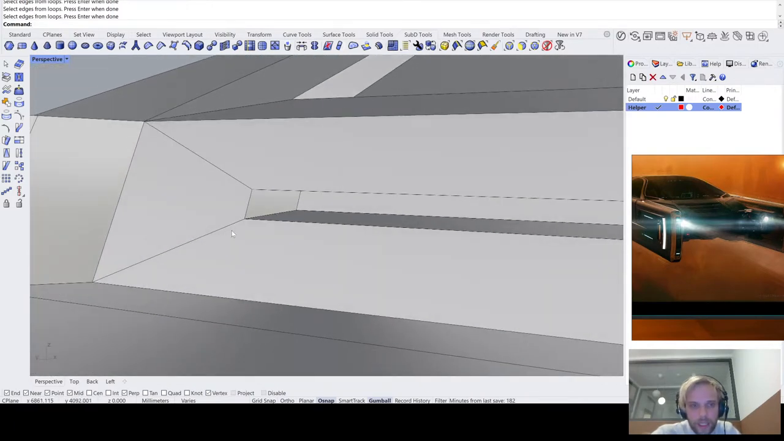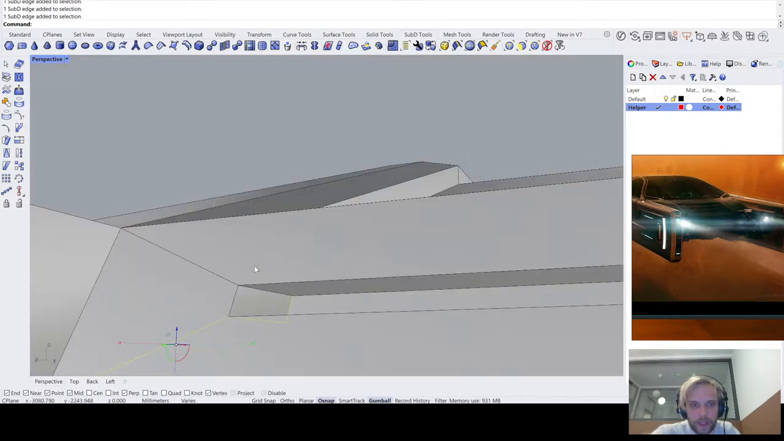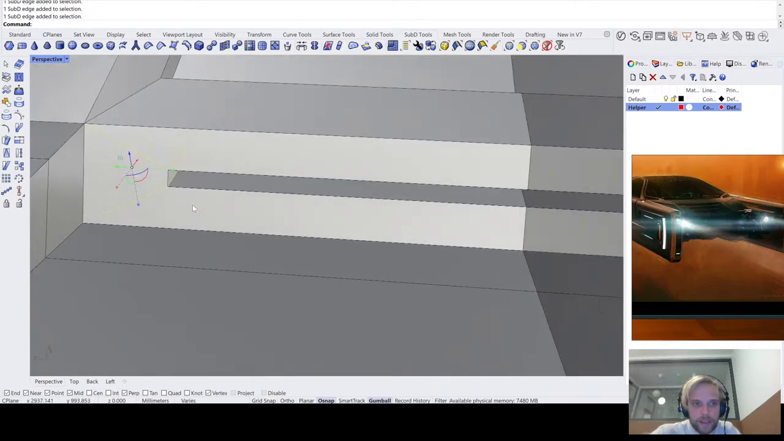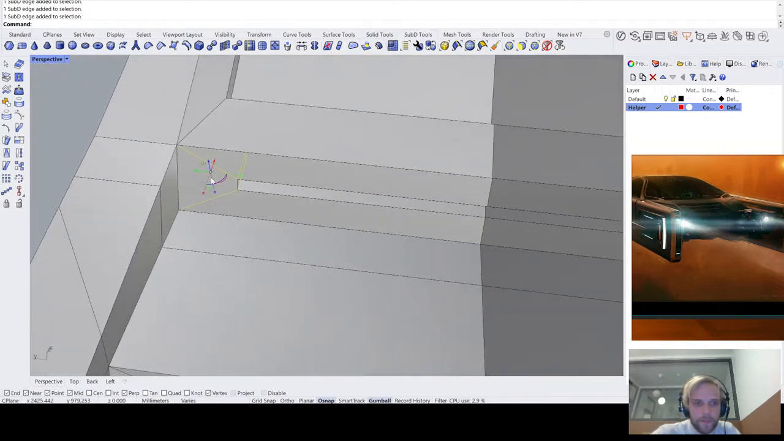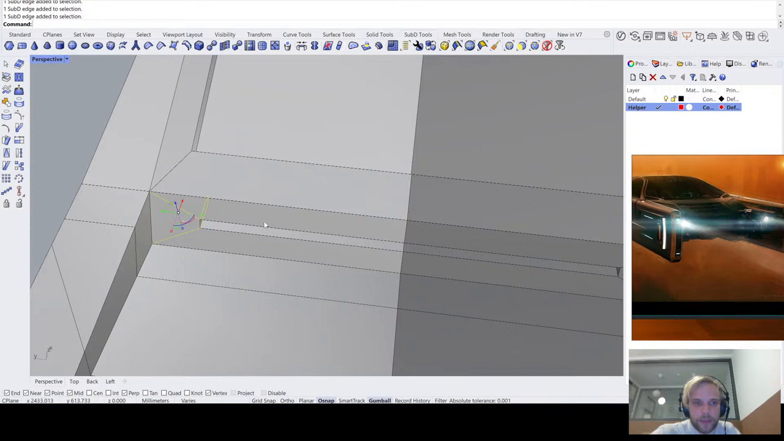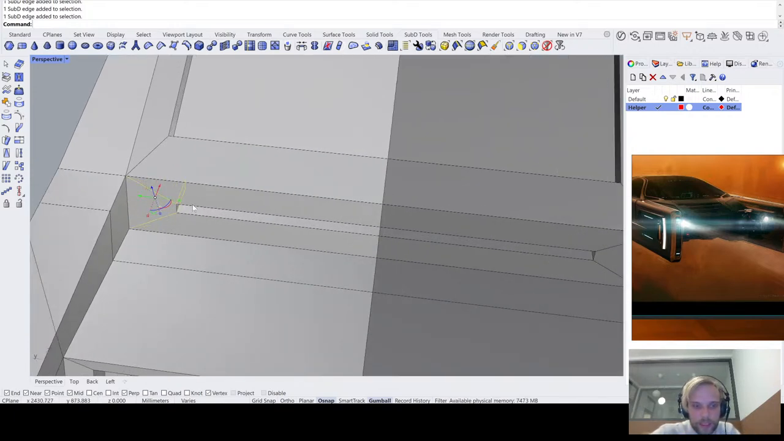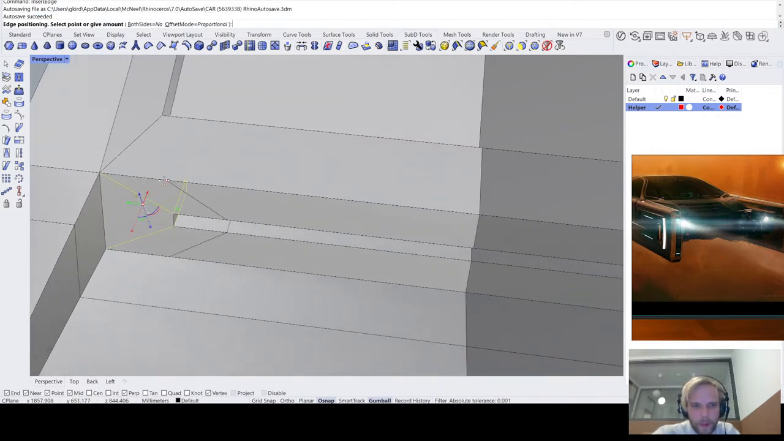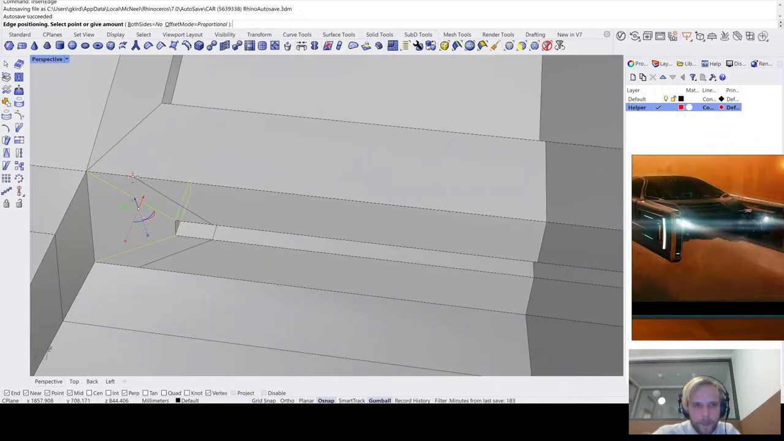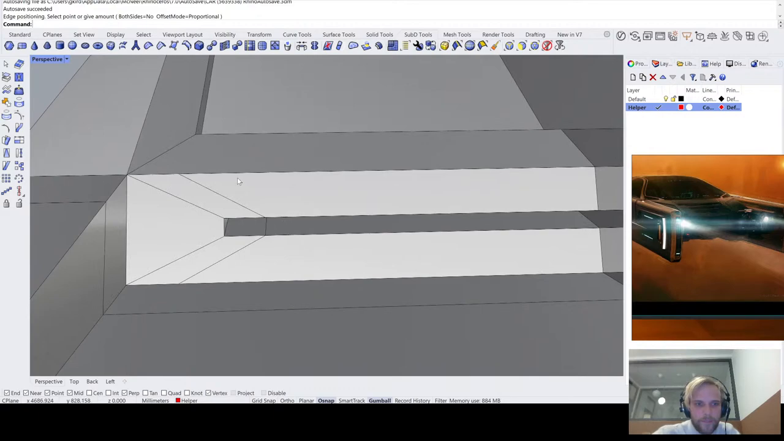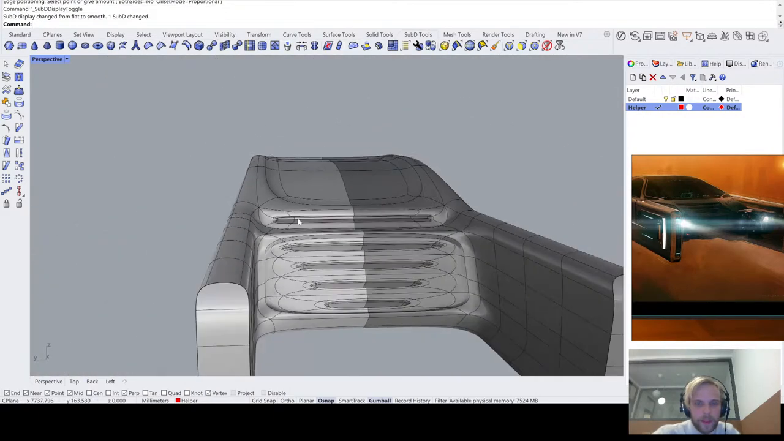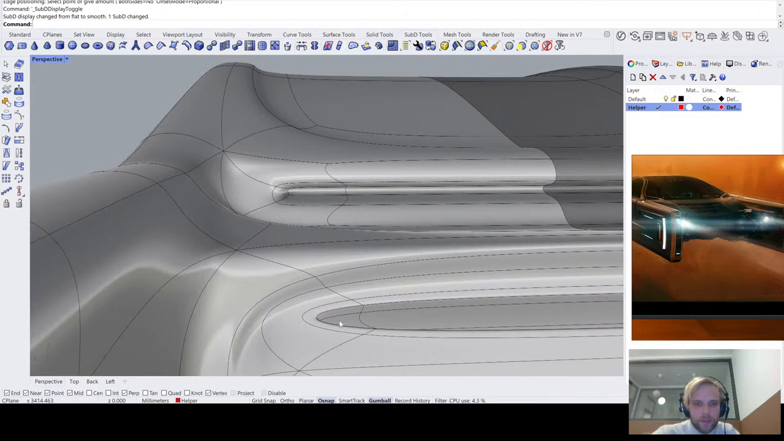Okay. I think I have a strategy. So we select this edge here. And then our shitty geometry will go in here and here and will be eaten up. So we select that, we say insert edge, and we insert it here like that. Tab. Okay, that is the edge which is extra.